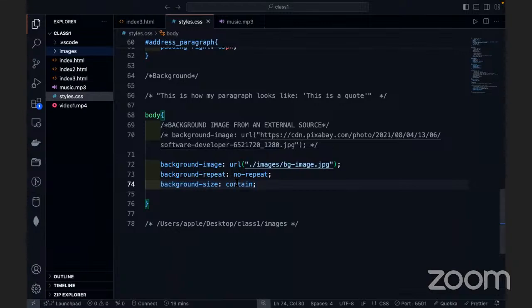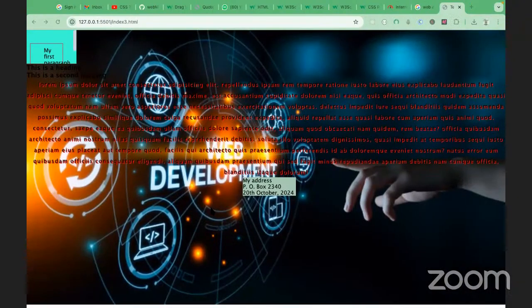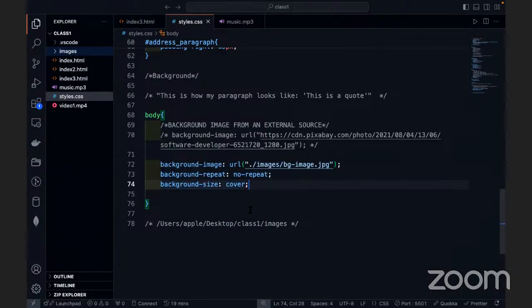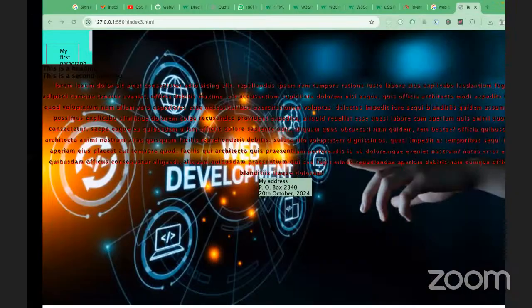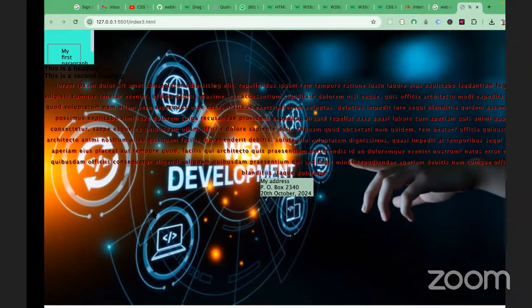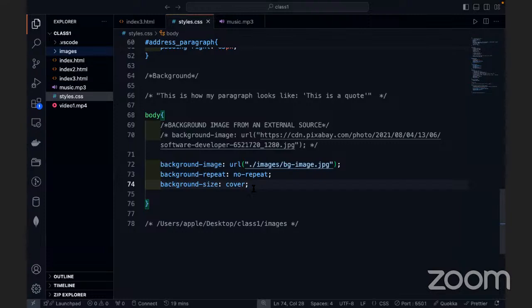But let's go with cover. With contain, you may have gaps, so you might have areas that are not covered. But cover is always going to make sure it covers. If you look at our image here, you can see that some portions are a little bit blurred, because it will enlarge that image just to make sure that it covers the entire dimension. Okay, so background size cover.